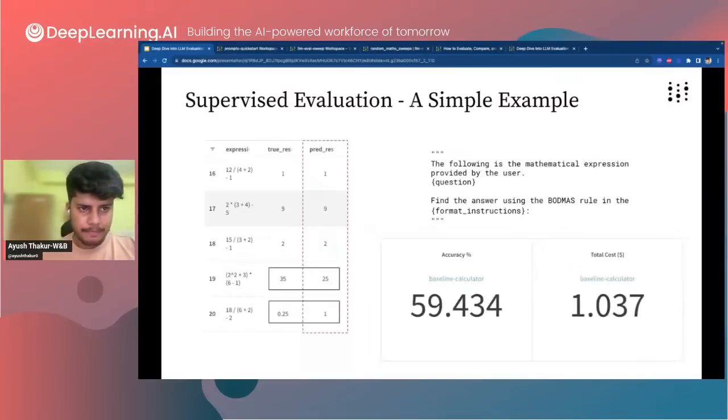on the screen. And with the WAN-DB tables, I was able to find all the examples for which the model was failing. So in this case, for the 19th example, the true value should be 35, but the model GPT-4 is giving 25. To my surprise, the model gave only 59% accuracy. So the GPT-4 model was not able to do basic BODMAS arithmetic, but doing the evaluation on those 106 examples cost just $1. So it's very cheap, which is the point I mentioned earlier as well.